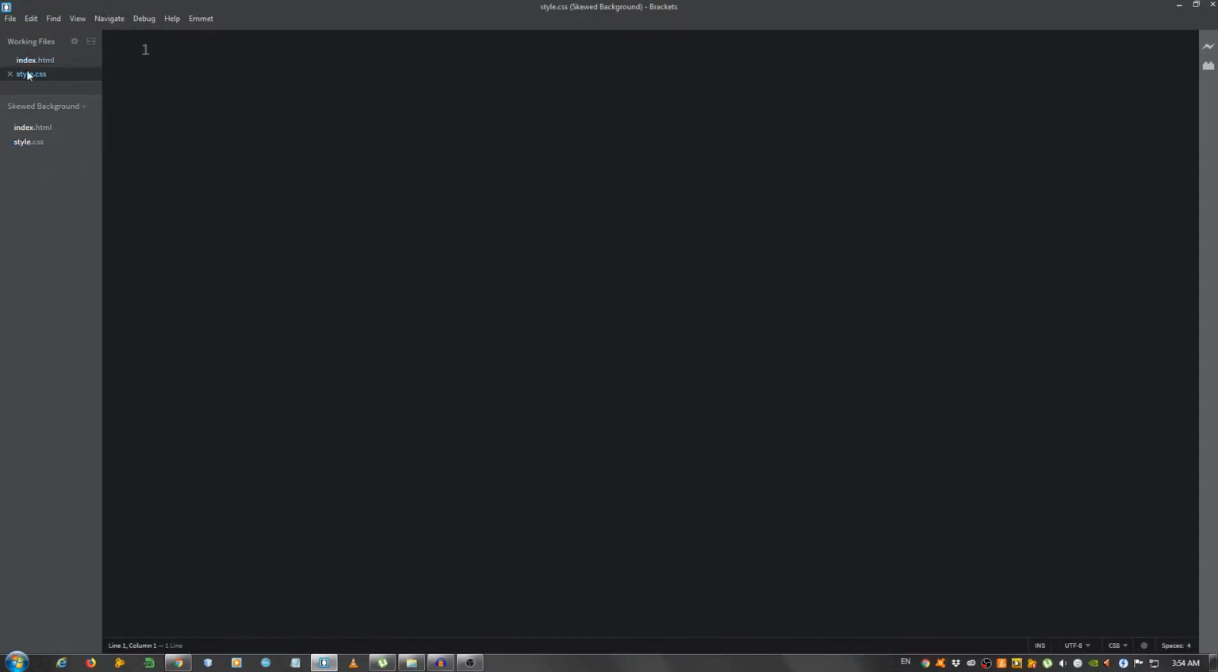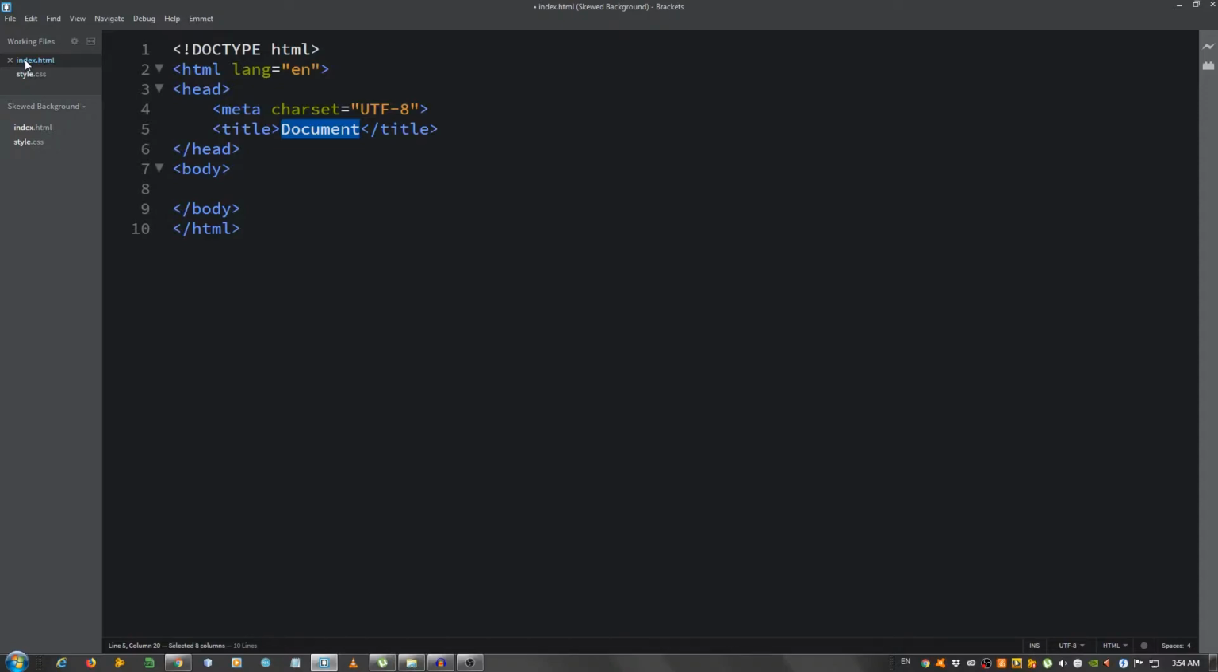Go in the index.html. This text editor has a nice little plugin called Emmet, and when I put an exclamation mark and I press tab, it gives me this basic markup. Let's change the title to Skewed Background. Okay, let's link our style.css file. Alright, and let's start with the markup.